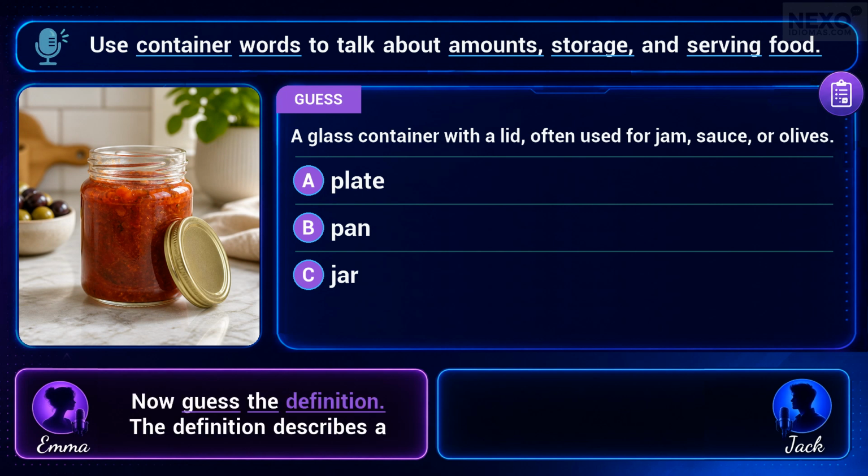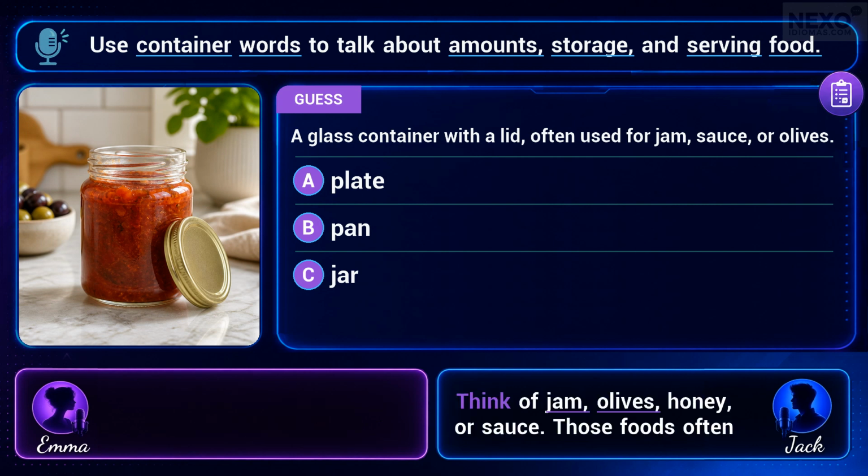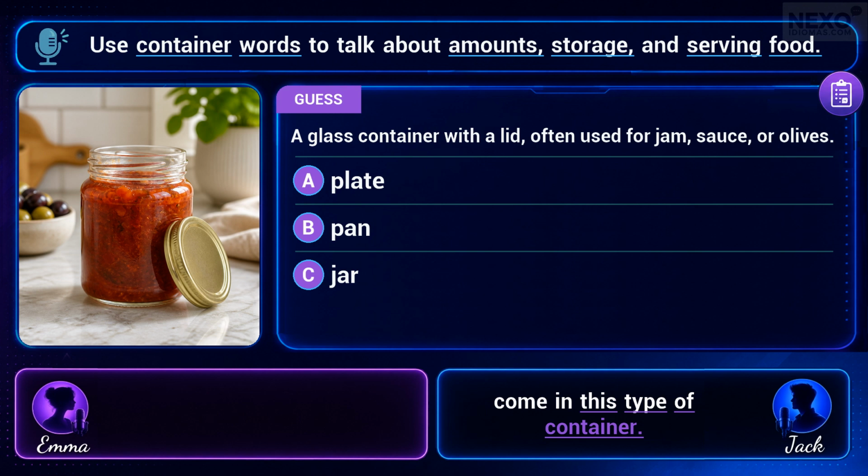Now guess the definition. The definition describes a container that stores food and usually has a lid. Think of jam, olives, honey, or sauce. Those foods often come in this type of container. A glass container with a lid, often used for jam, sauce, or olives. A. Plate. B. Pan. C. Jar.